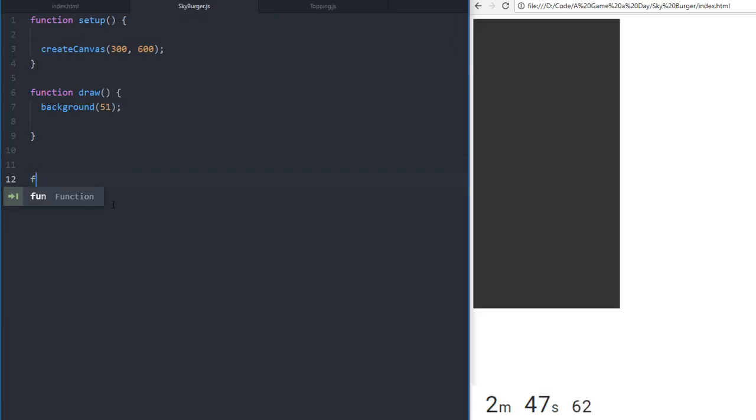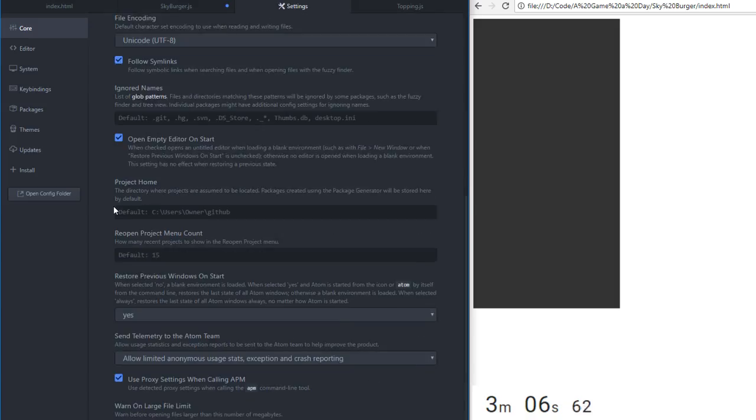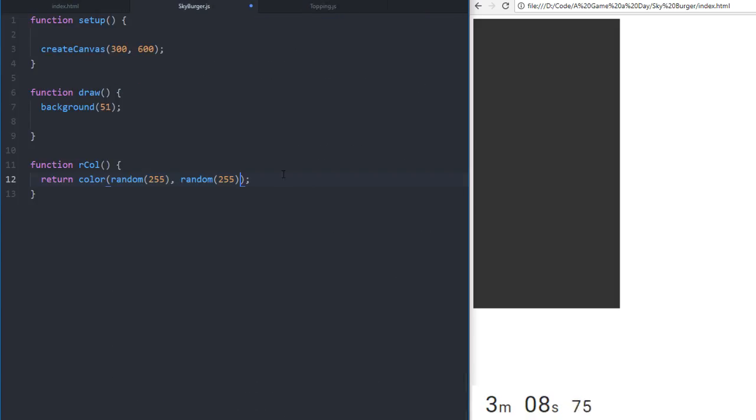Let's create a function real quick. Function random color. Here, we'll just do our call. There we go. Return color random 255. Let's select this. Oh wow. Oh, I hit control comma on accident. There we go. So that's our call. I should probably add that into p5min.